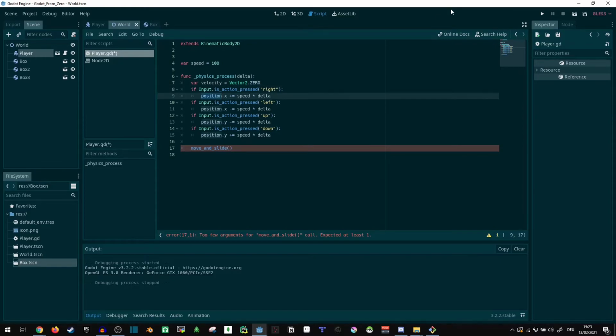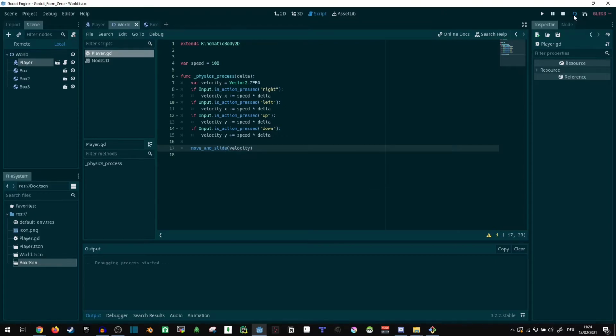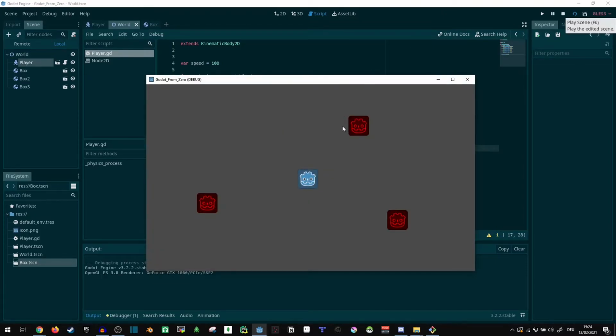So now we can do the same thing. We just replace position here with velocity. And we just go and copy paste that. So now in the same sense, we are still changing our vector, but then we apply this vector here using move and slide. Okay. Let's give that a shot. Okay, I do see some movement.